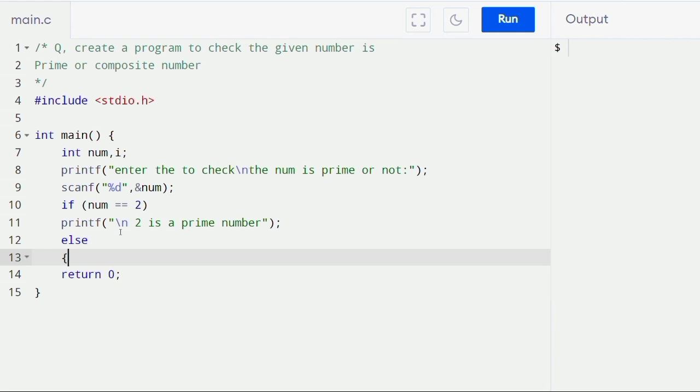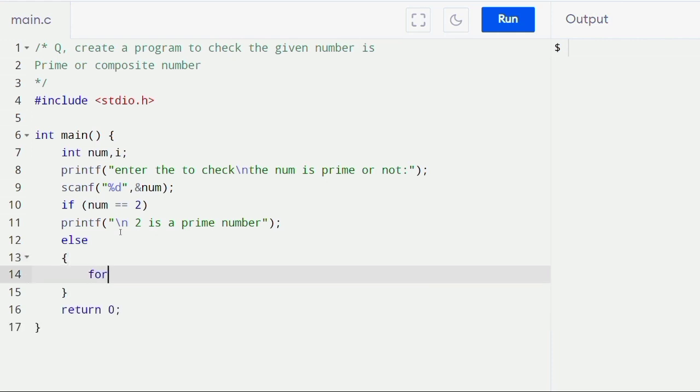Here in this, I am giving a for loop. I am assigning the value of I equals to 2, so we need to check the condition from 2 only. Then later, I am checking the condition up to below the number, the num variable.